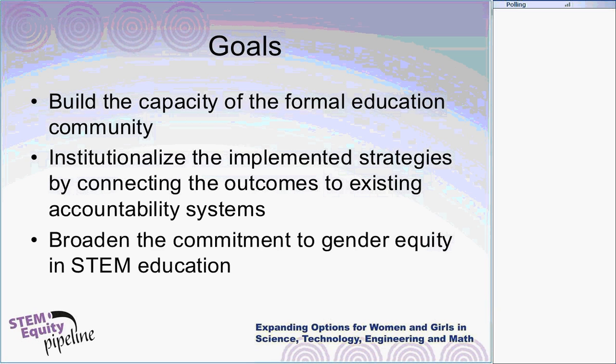There are 3 goals in the project. The first is to build the capacity of the formal education community to integrate gender equity into STEM education and professional development in the states in which we're working.